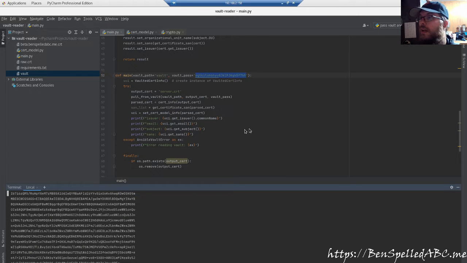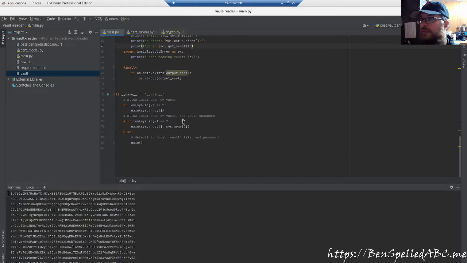So when it starts up, it's going to check the arg length. If you pass in one argument and the length is 2, it'll be passing in the path to the vault. You can also pass in the path to the vault as well as the password. I have a couple different examples up here, or you don't have to pass anything at all. Clearly this one is just used for testing because you're not going to store your password in the script, but you could, I guess.